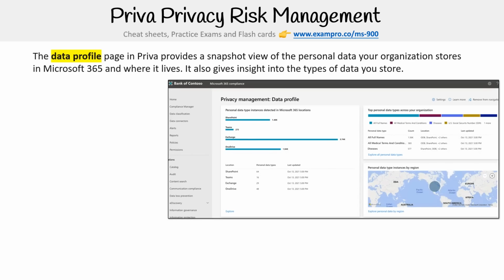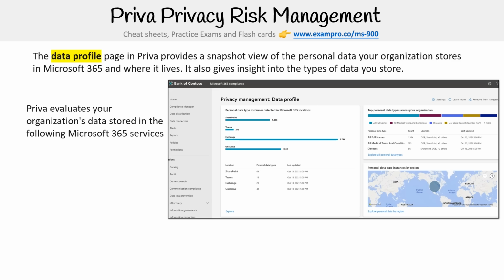The Data Profile page in Priva provides a snapshot view of the personal data your organization stores in Microsoft 365 and where it lives. It also gives insight into the types of data you store. Priva evaluates your organization's data stored in the following Microsoft 365 services: Exchange Online, SharePoint Online, OneDrive for Business, and Microsoft Teams.